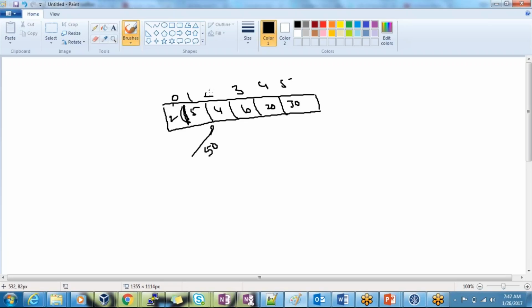Now I said insert into second position. Now what will happen? The second position, whatever is there, will be moved to the third position. The third position will move to the fourth position. The fourth position will move to the fifth position. The fifth position will move to the sixth position. Correct? Yes or no?